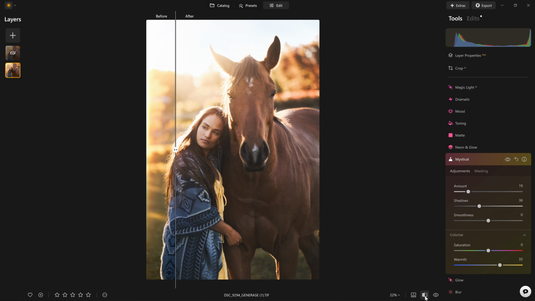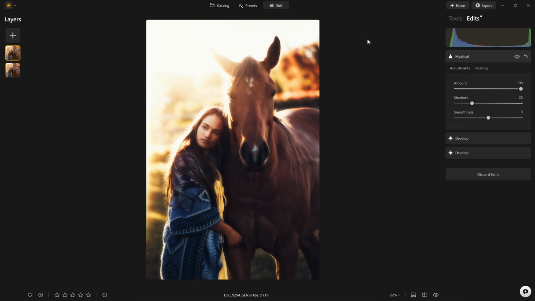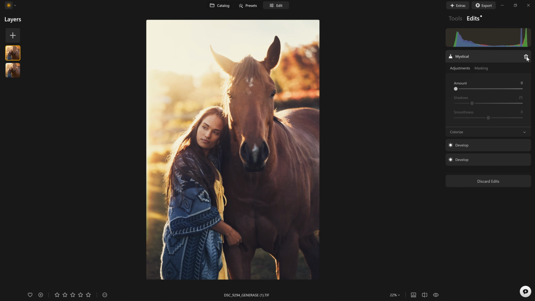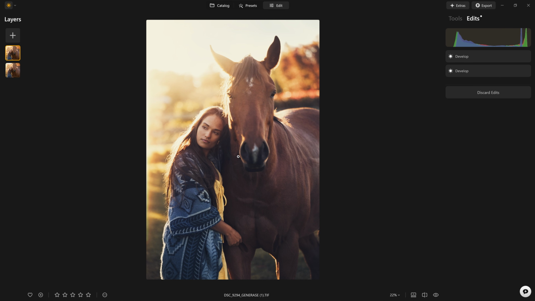Like I say, I'm working a little more heavy-handed than I would normally, just so that you can see these effects. Now, if we show the layer above, we can see that we did indeed add the Mystical to the top of this. So let's just throw that away for now, and I'll show you how we could actually mimic that effect if you're not using Luminar Neo.